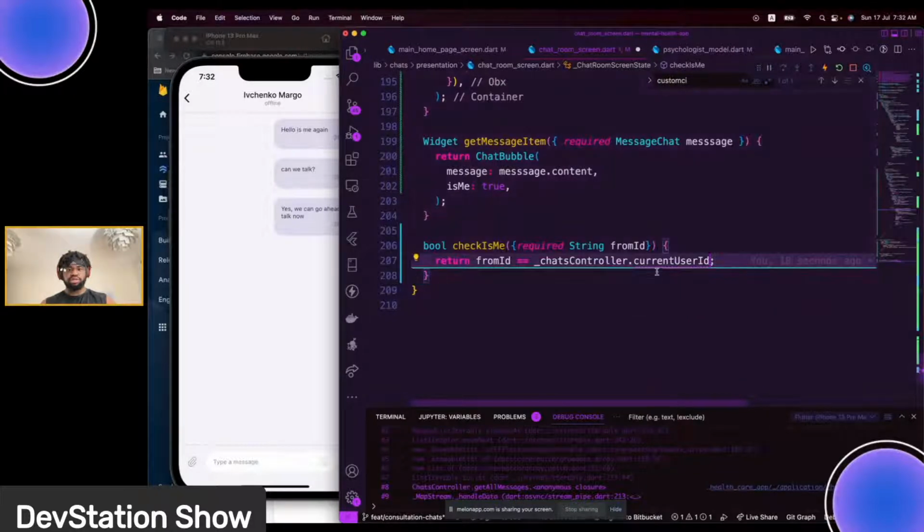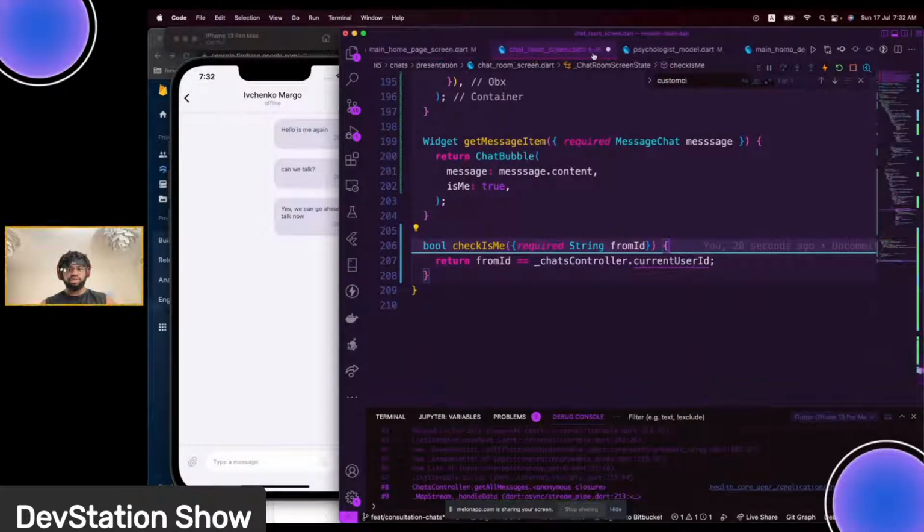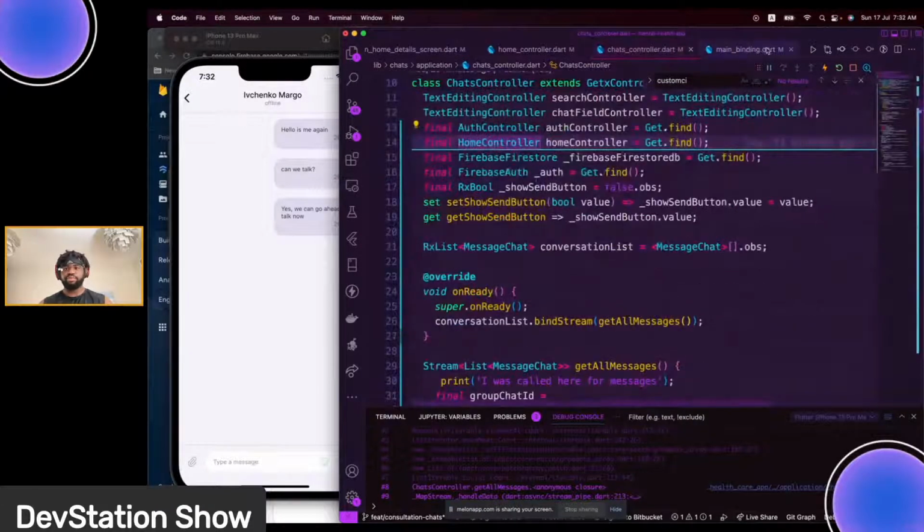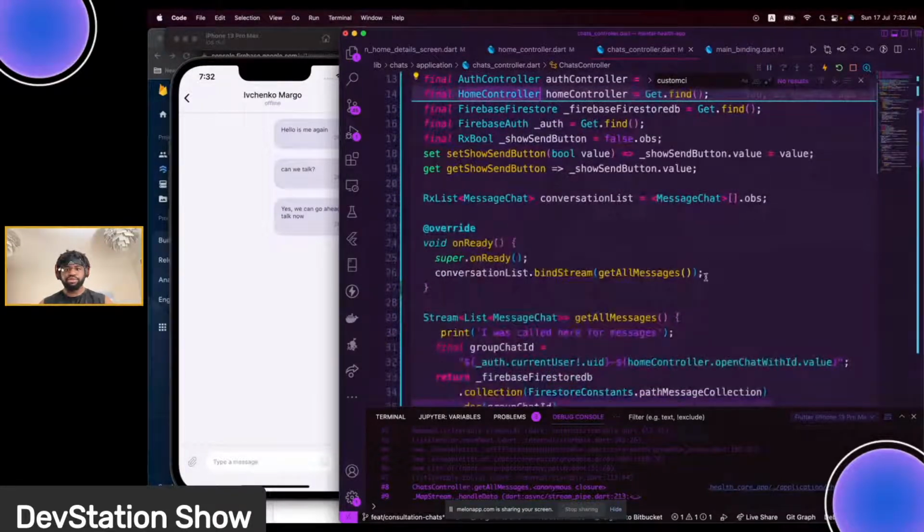So basically, current user ID will be getting from our auth. I'm almost confused on which controller to open. So yeah, this should be chat controller. My VS Code file list is kind of filled up. I'm just scrolling through, kind of tedious right now.